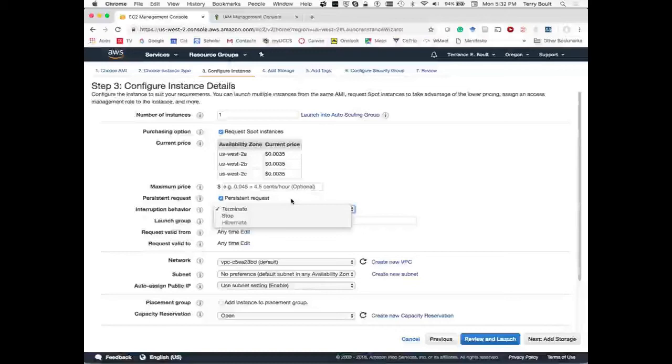So I'm not going to go through all this. I'll just keep moving forward. If I'm ready and everything's configured, I can actually review and launch. Click down here. Otherwise, I can click on configure instance details.